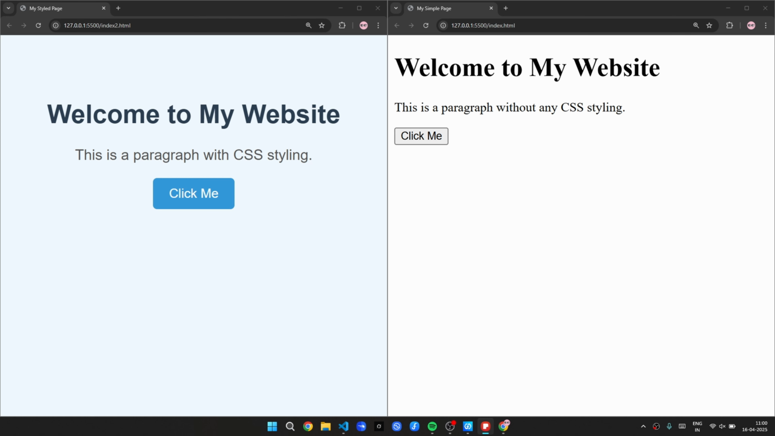Together, HTML and CSS are the dynamic duo of web design, which you can also see on your screen. On the right side, there is the website without the CSS, while on the left side, the same website is with the CSS. There is a huge difference, isn't there?